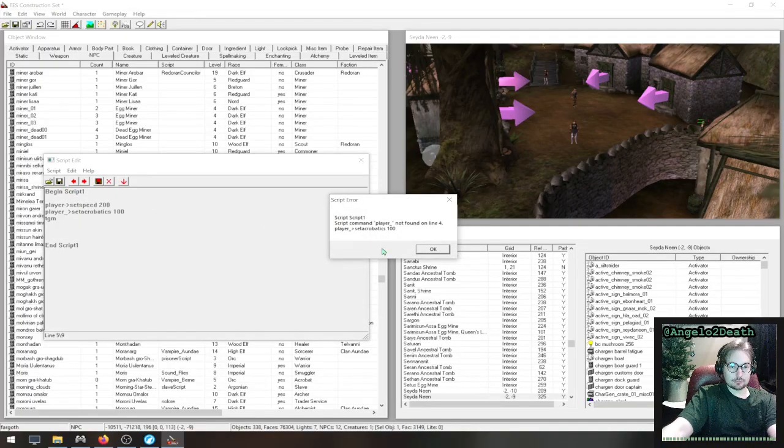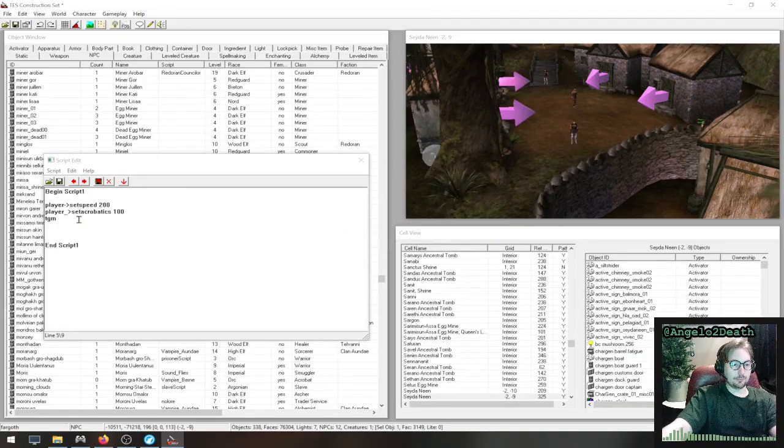And then if you save and there's an error, it tells you script command player not found on line 4. Oh yeah, look at this. I didn't put the minus sign here, I put the underscore. So if I fix that, it's like I can't find player underscore. What is that? Now I saved, I clicked save, and it didn't pop up with any errors. See that? So this is a valid script.